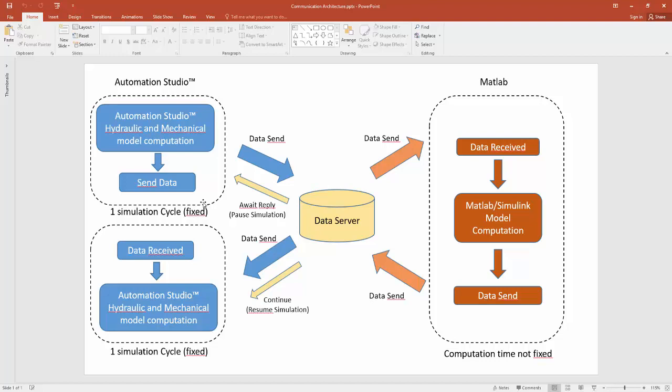The Bridge API allows the assignment of active and passive roles to both software to achieve the synchronization of the data by allowing AutomationStudio to perform one simulation cycle, collecting the data and setting the simulation in listening mode, or waiting for a reply. The API then sends the data to MATLAB, which is fed to the Simulink model. Then an output is produced, it is collected, and sent back to AutomationStudio to perform another simulation cycle. This is repeated again and again so that co-simulation is achieved.